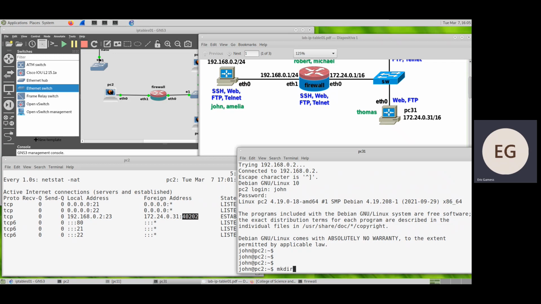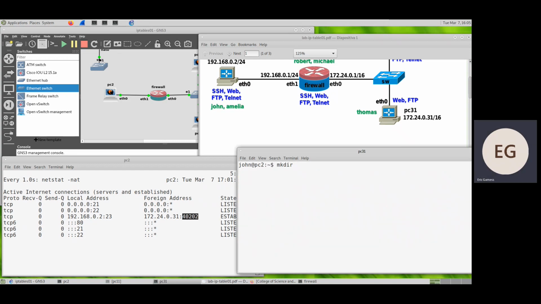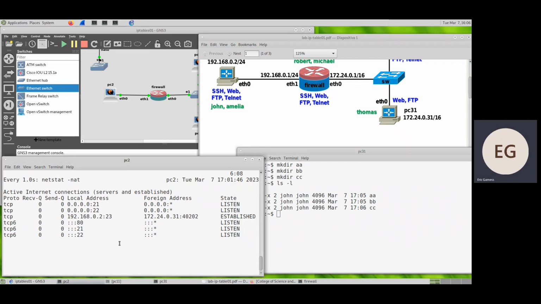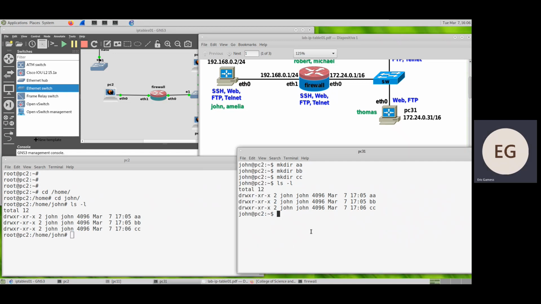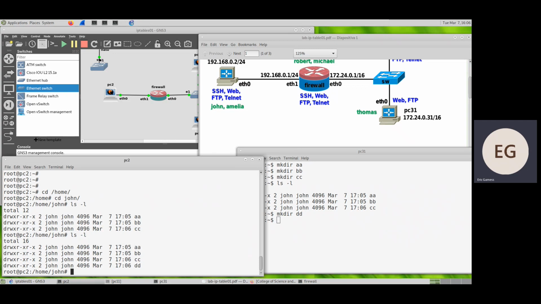So if I create a directory, for example, mkdir, let's create AA, BB, and CC. Let's verify that we created those directories. They are there. Let me stop this and verify here. I'm going to go to the home directory of John and verify that we have the directories. You see, they are here. If I create another directory here, let's create DD, and I check it here, DD is there. Okay, so this is a remote session.